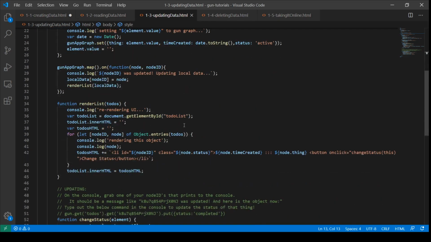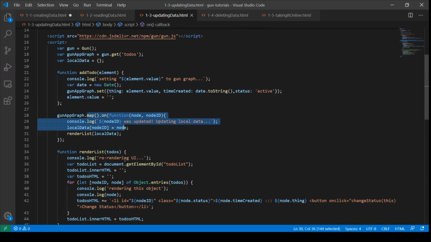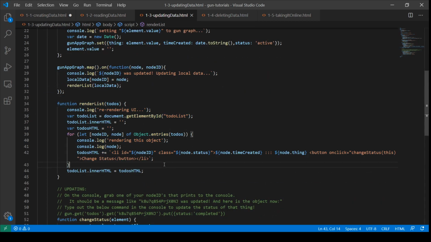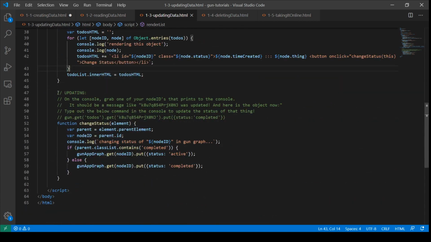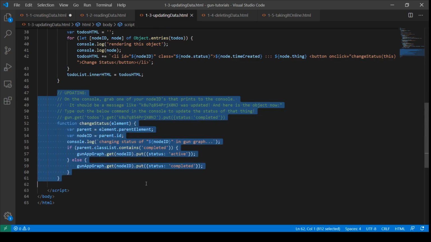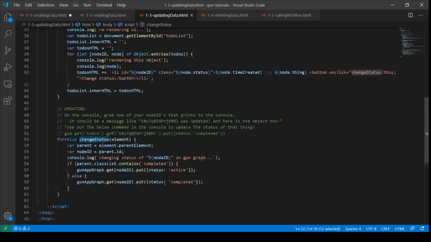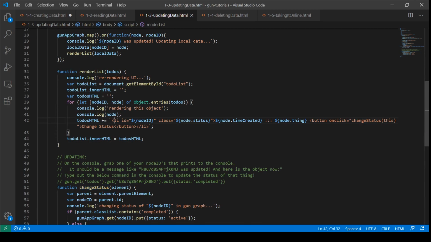So the only thing that's new here, we have add, the listener, we have the render function, and down here, this is our update right here. So you'll notice primarily that when we build this list element now, we actually added a button onto it. So each list element is going to have a button next to it that says change status. And the onClick is just going to be the change status function, and it's going to accept this right there.